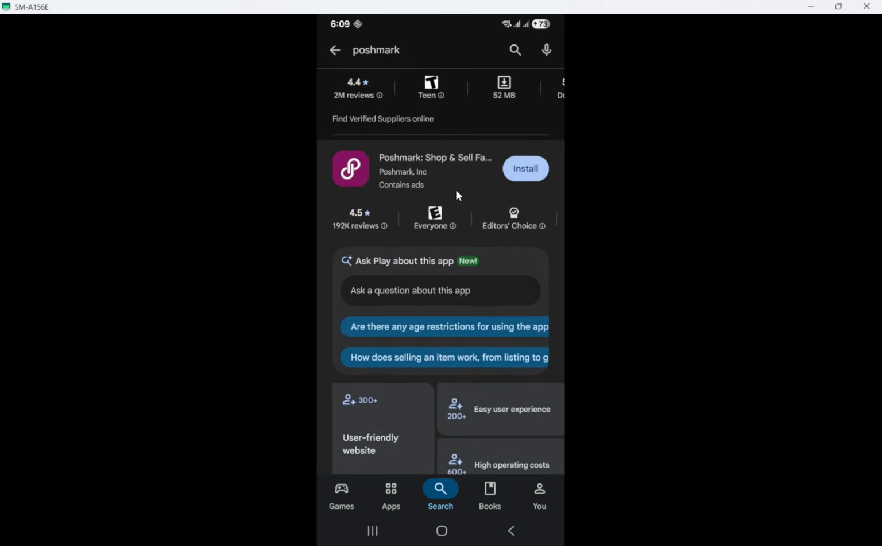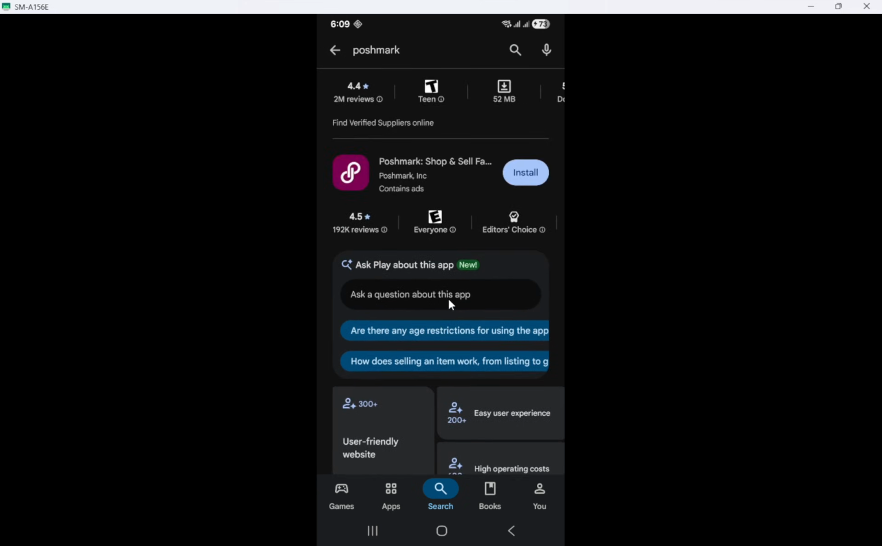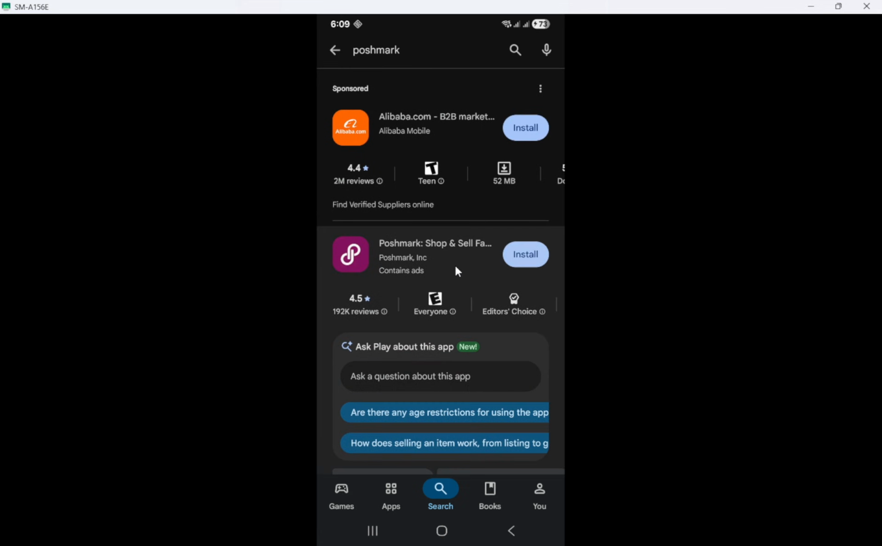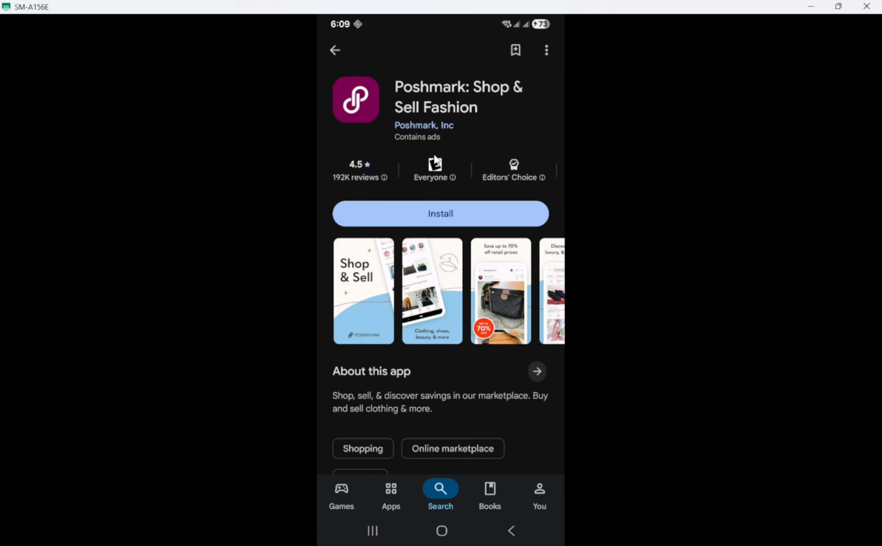As you type, you may see suggestions appear underneath. You can either tap the suggestion for Poshmark or finish typing the full name yourself. After that, look through the search results and select Poshmark, Sell and Shop Online. Make sure you choose the correct app so you install the official version.